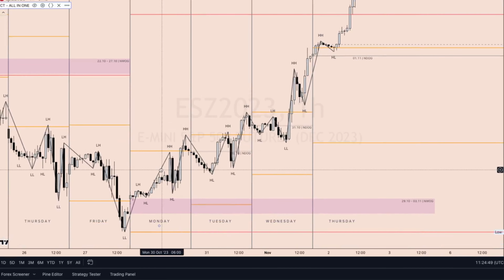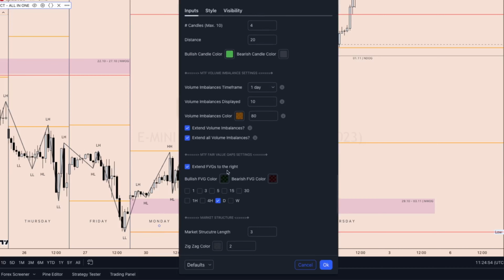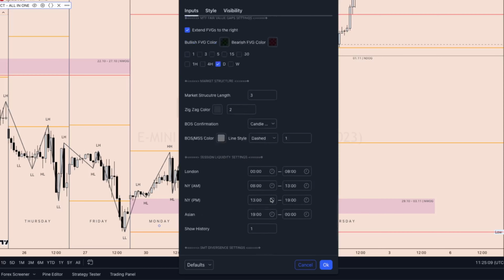And like always, if you want to modify that, all you have to do is scroll down to the market structure settings. You can choose a specific length for a look back to look for highs and lows. You can modify the color. You can specify the break of structure confirmation based on wicks or candles. And also the color. Very simple.